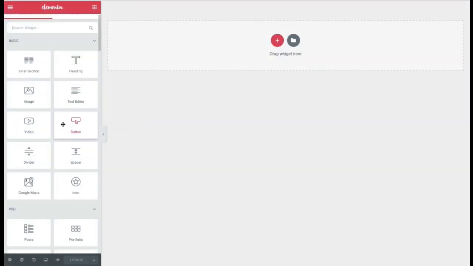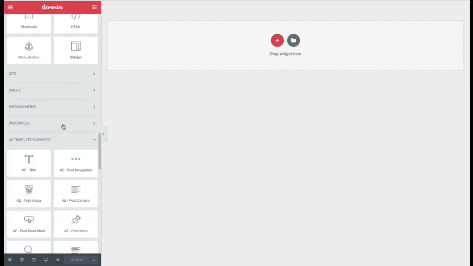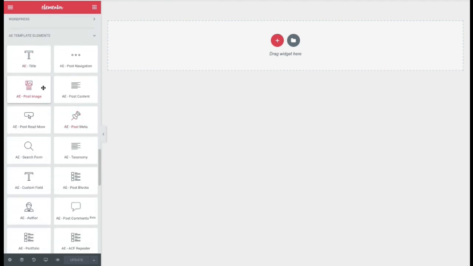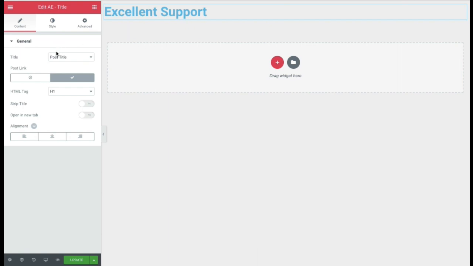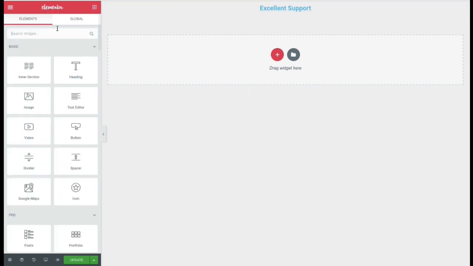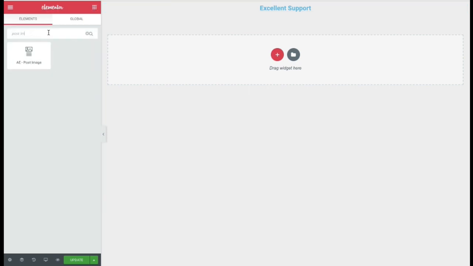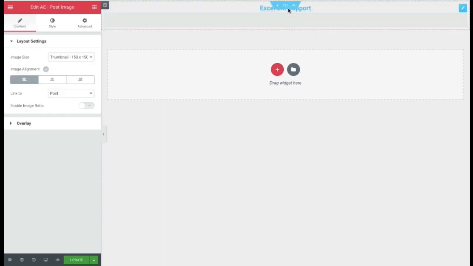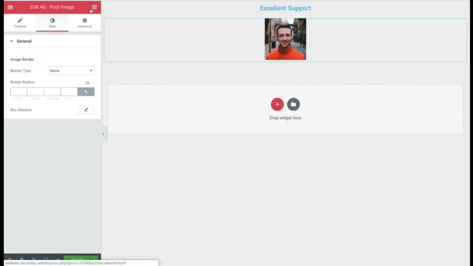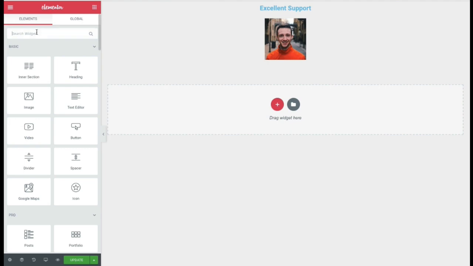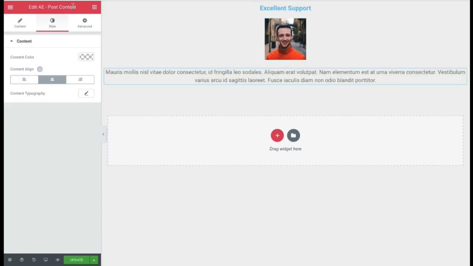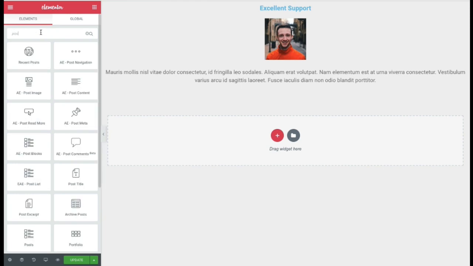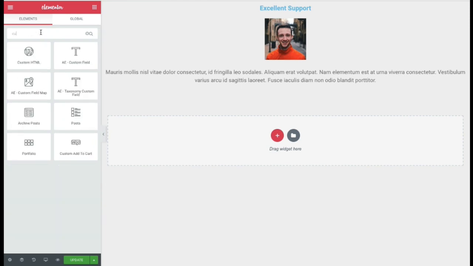Here under the widget section, you will see a lot of AE widgets available under the title AE Template Elements. From here you can use the AE Title widget to show the testimonial title or the post title, and then AE Post Image to load the featured image, which we are using as the testimonial author image. Now the AE Post Content widget to load the testimonial content, and for the custom field data you have to use the AE Custom Field widget.